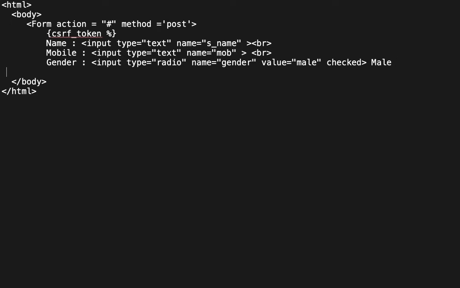So similarly, without putting a break tag, I am going to write another input box. So input type is equal to, again the same thing, radio, and then name is equal to gender. Again you have to give the same name because they are grouped together.